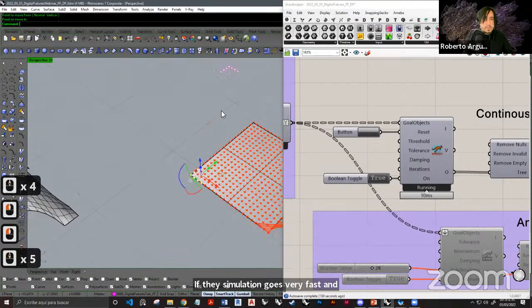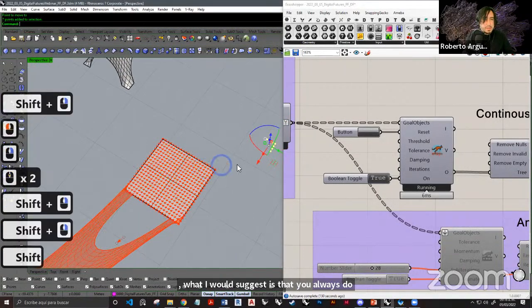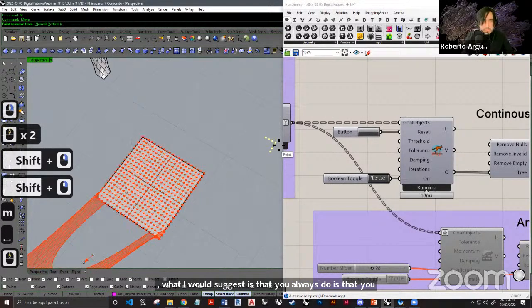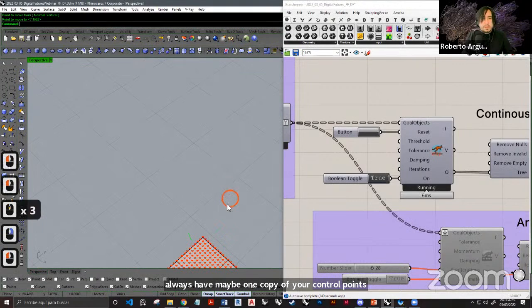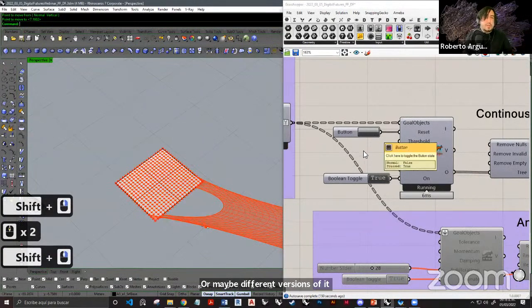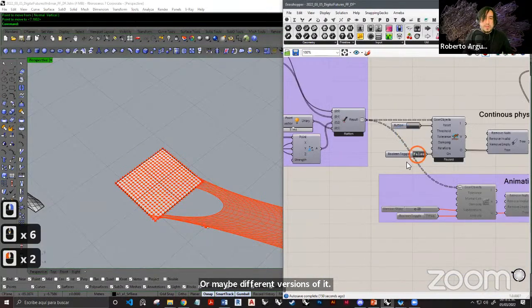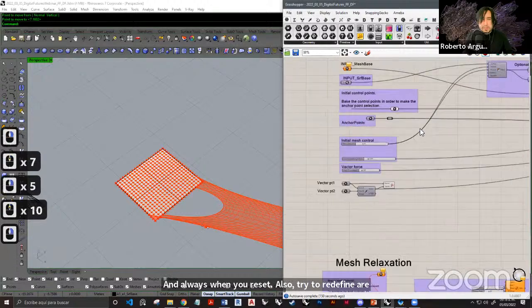So what I will suggest is that you always keep maybe one copy of your control points arrangement, or maybe different versions of it. And always when you reset, also try to redefine or re-internalize the data from your anchor points.